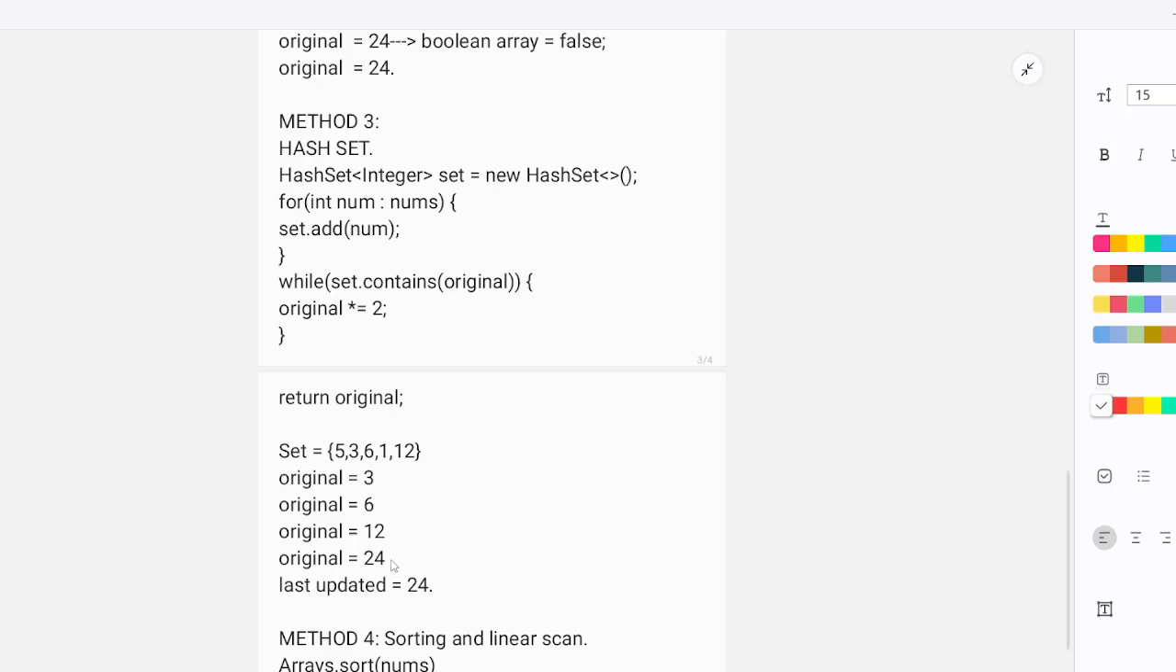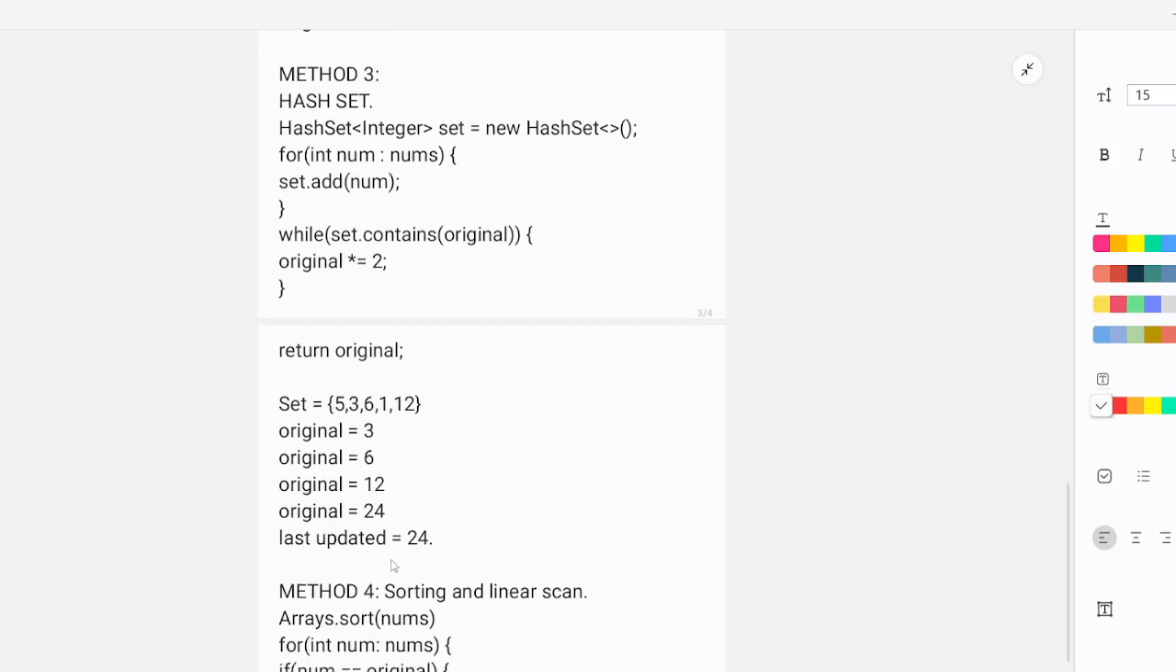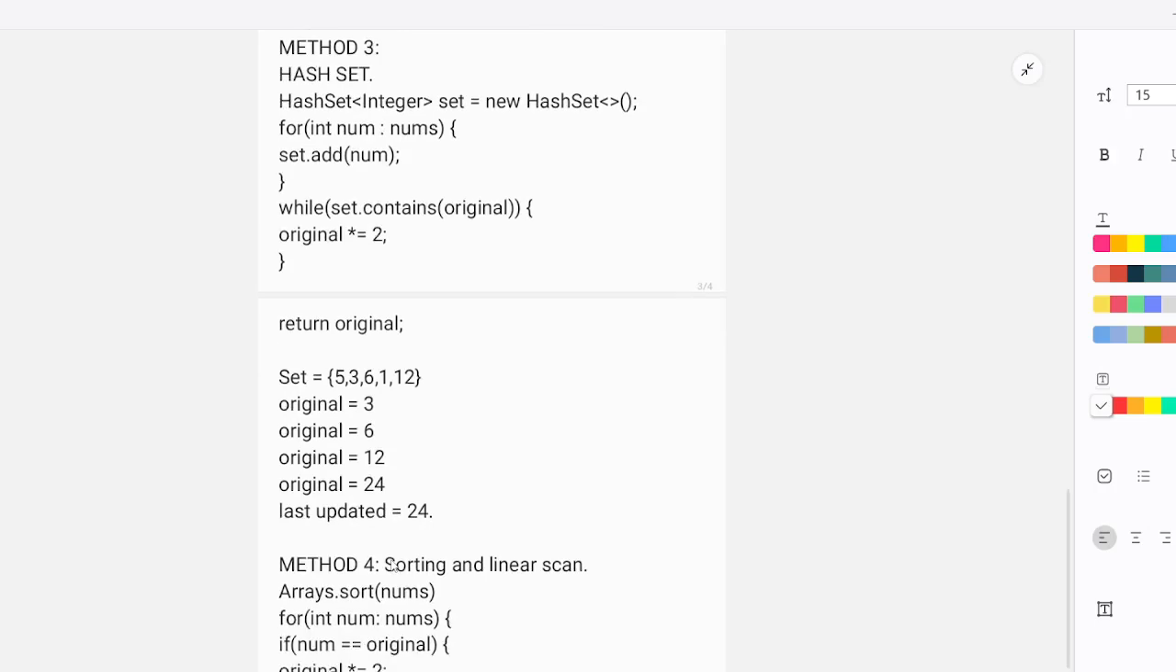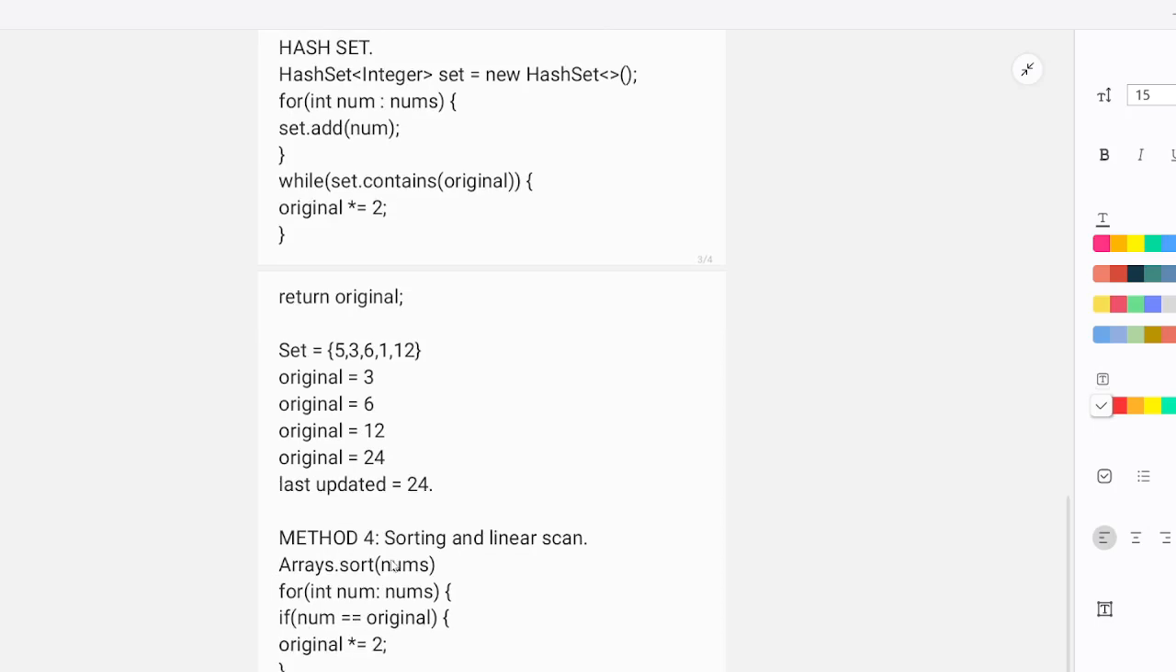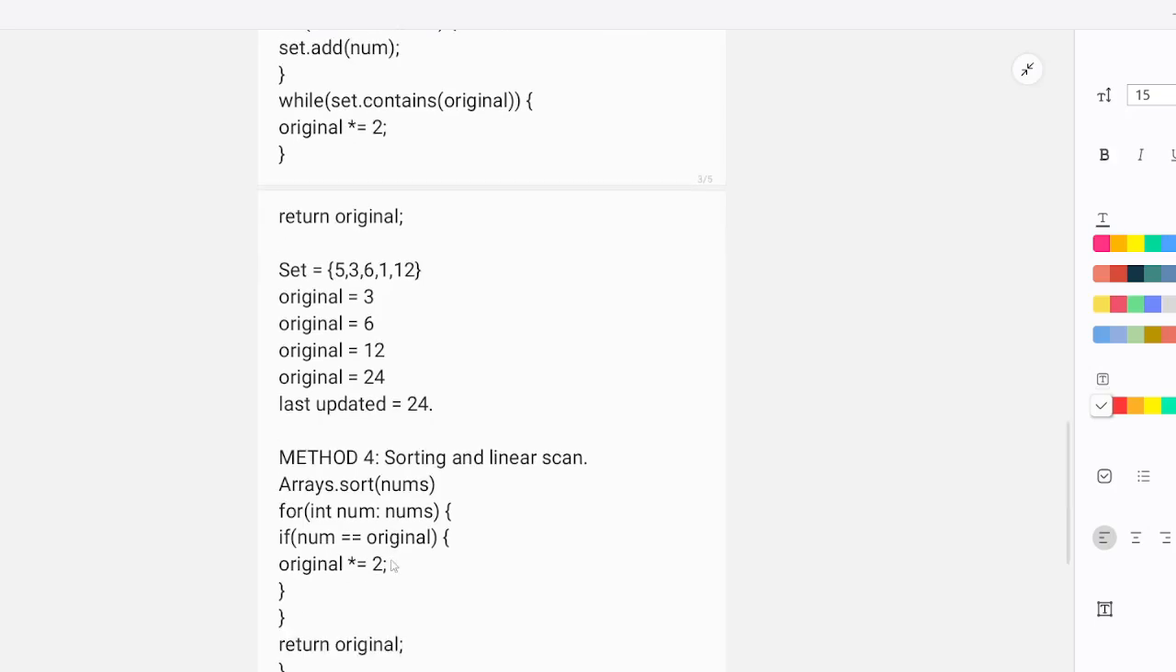Now using a for loop, the core condition is if the present element is equal to original, just update it by 2. Return original, and that's all.